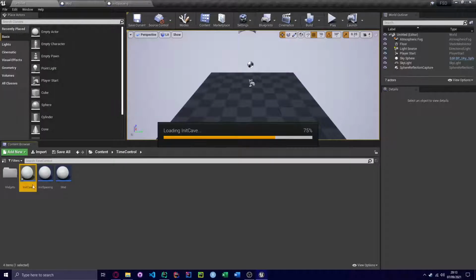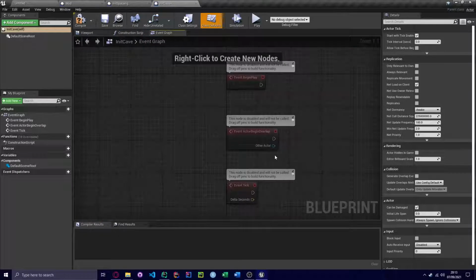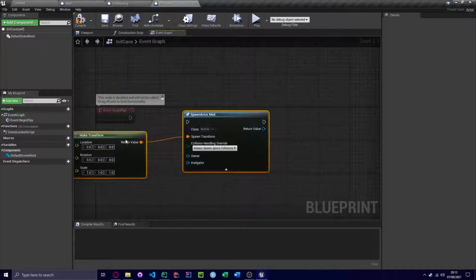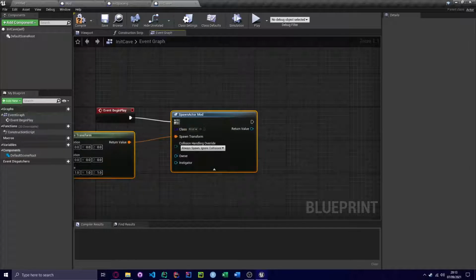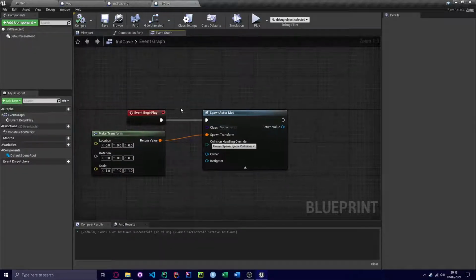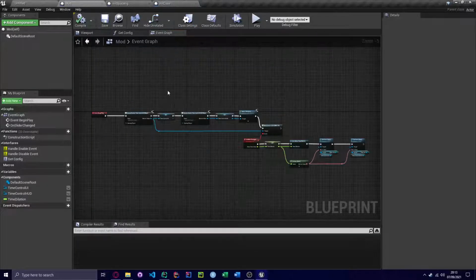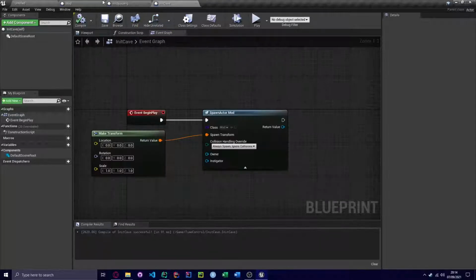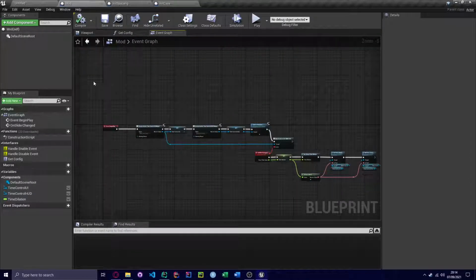So we go into init cave, event graph, delete those guys, and boom. We have exactly the same stuff, and it works exactly the same way. So now this mod will be loaded in both the space rig and the cave. So now we're actually going to go on to the actual new stuff.